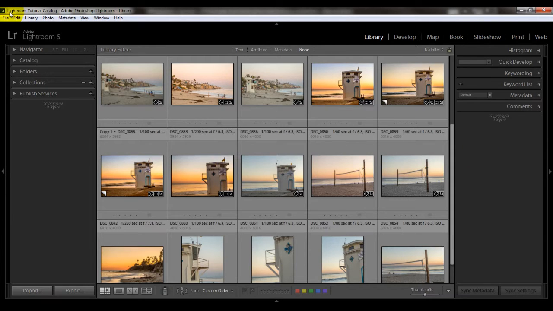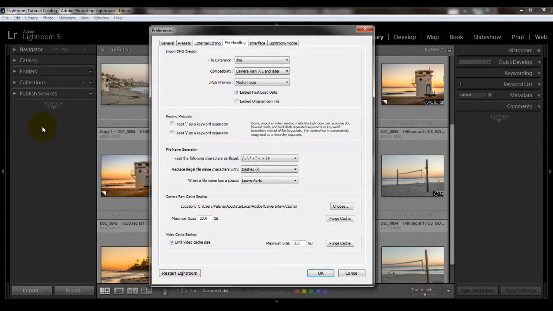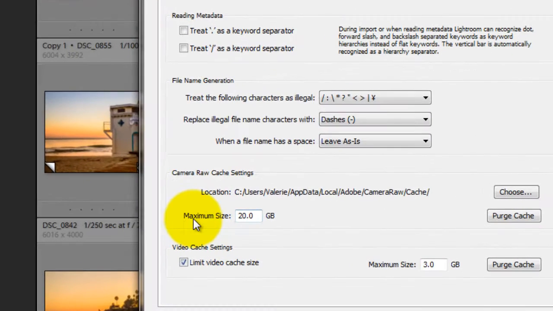a lot of images. So under Edit, go to Preferences, and then under File Handling, go down towards the bottom and you'll see camera raw cache settings and maximum file size. Now, as I mentioned, the default is 1 gigabyte, but you can set it much higher to 10 or 20 gigabytes, and even higher if you're going to be processing a couple thousand images after a big shoot and if you have a lot of hard drive space to handle it. So I'm going to leave that at 20.